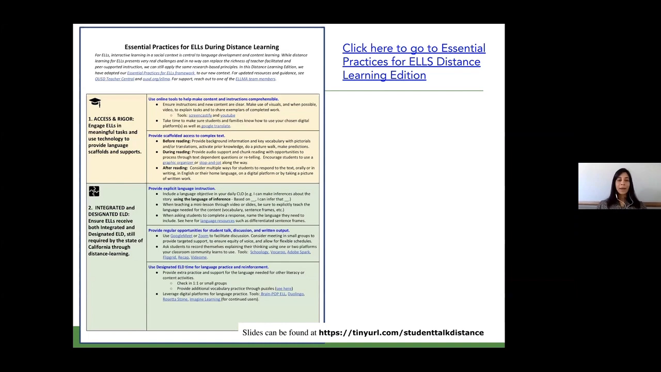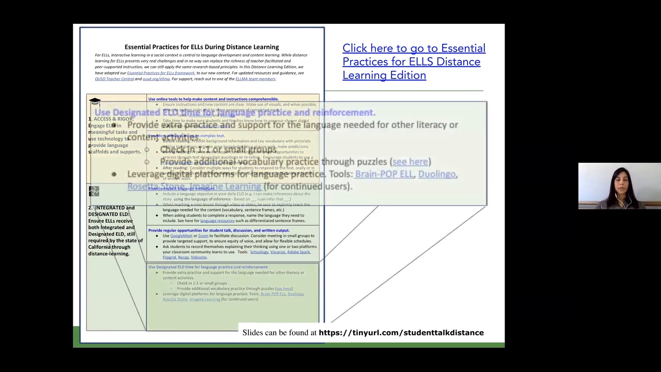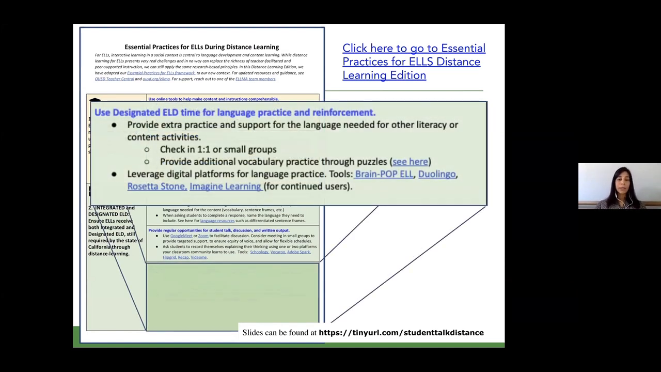So setting aside designated time for your English learners to practice the target language is really important, especially for your newcomer students. With distance learning, this could be done one-on-one via phone, a video app like Zoom or Flipgrid, or in a small group Zoom call. I'll lift up 2 examples of platforms which can be used to help students practice that target language. Next slide.